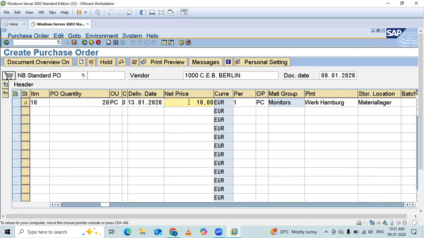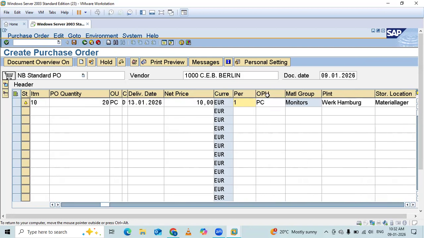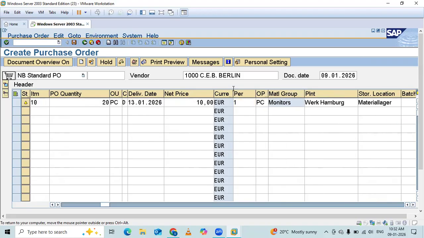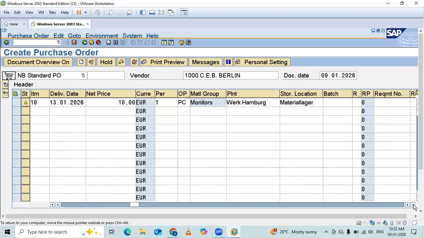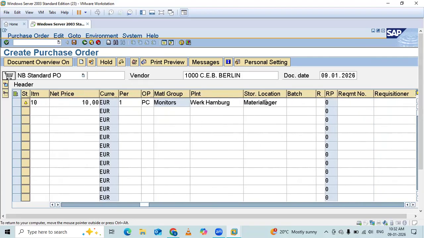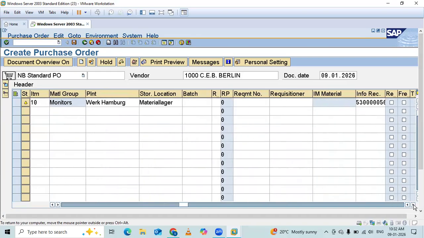Then net price you need to check: net price and order currency. And this net price is per one piece. Order per unit, this is pieces. You need to understand this. And again, the plant we need to check, for which plant we are ordering, and the storage location. Storage location and plant.